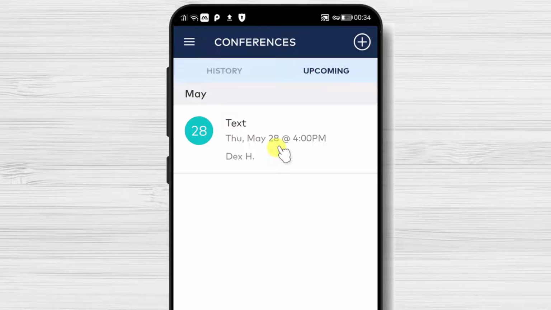Now, when the time is ready, just start the conference call. Please note that all the options are the same as the video about creating a new conference call.